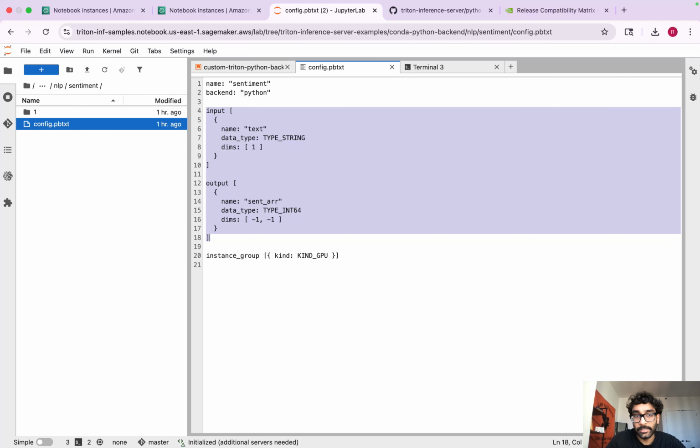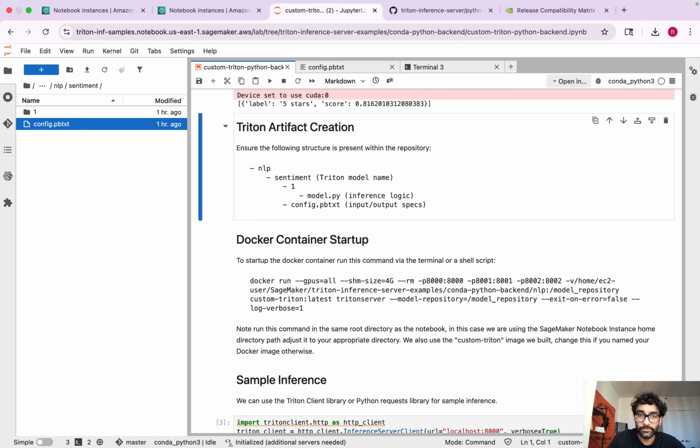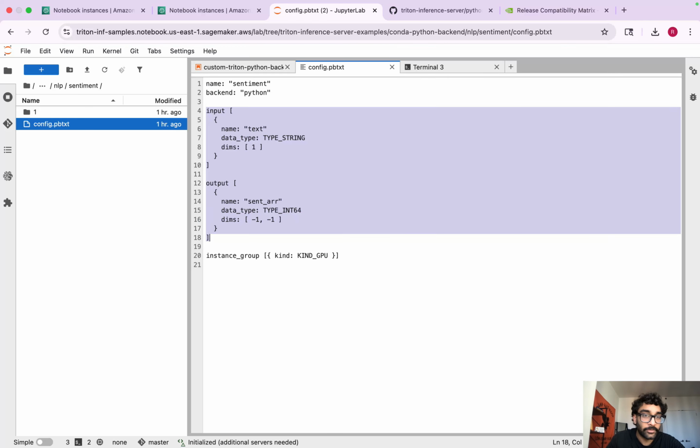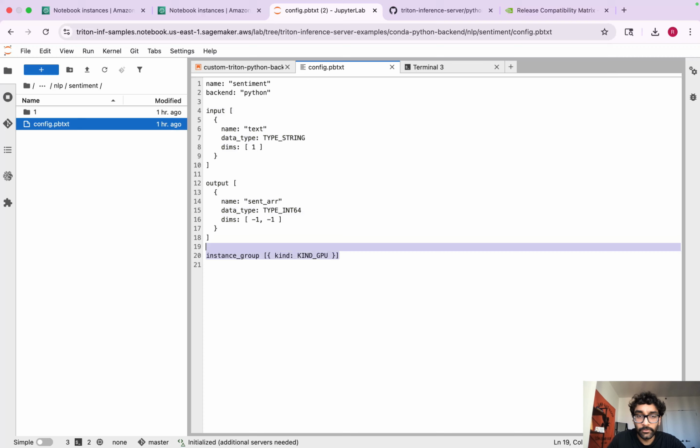Here, I'm going to expect a text, which is going to be a string that I want to classify. And I'm going to return an array, I think it's the logits that we're generating here, with the score in terms of how positive it is, 1 to 5. I haven't studied the model fully, I just picked a random text classification model there. And then here you can also see you can specify an instance group to be GPU.